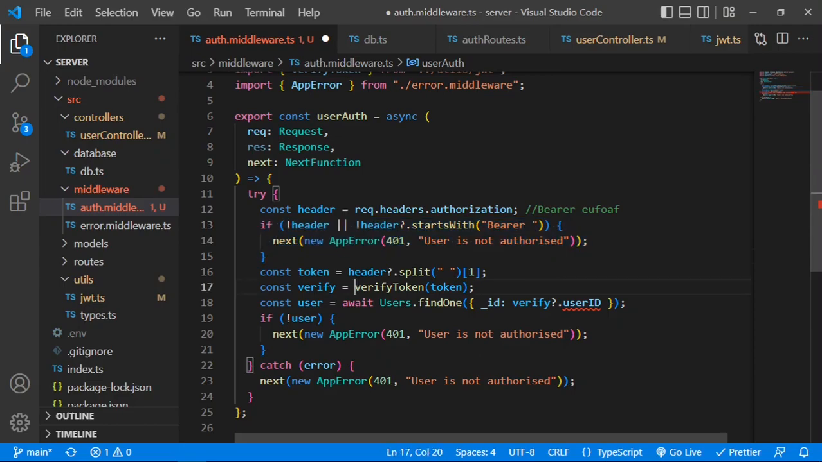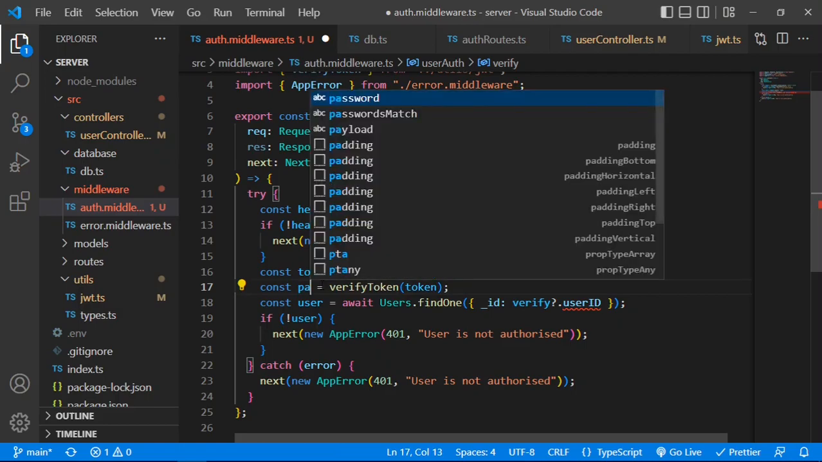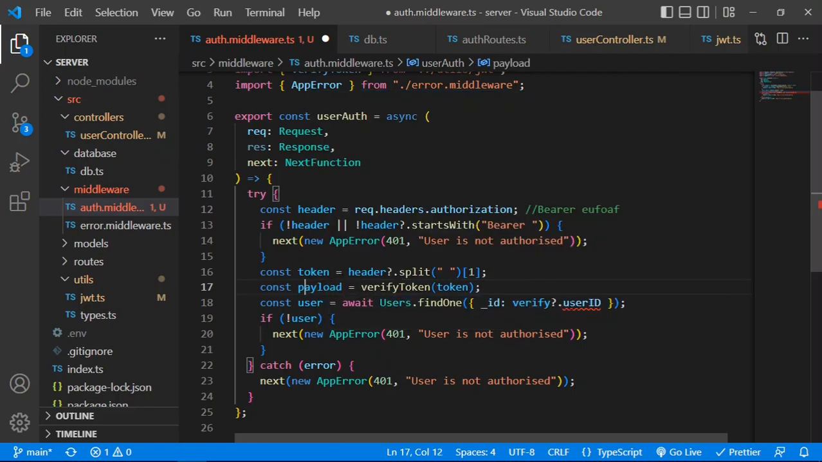so if this is false, we grab the token by splitting this header, because the format would be like this. We split it and then we get the value that is at index 1, and then we try to verify it, and then this verify will contain the payload. Let me say payload here. So this payload contains this user ID, and then we are using this user ID to grab the user from our database. So if that user with this ID does not exist, we say this user is not authorized for this.